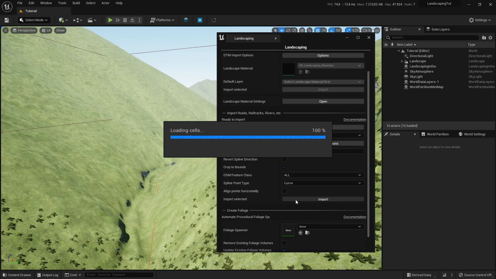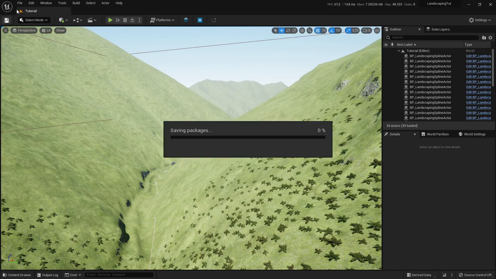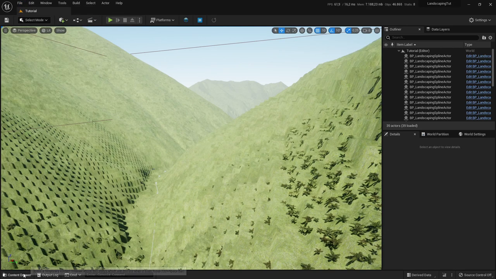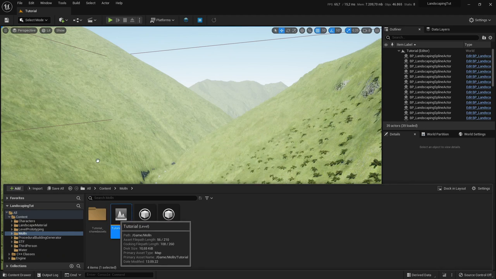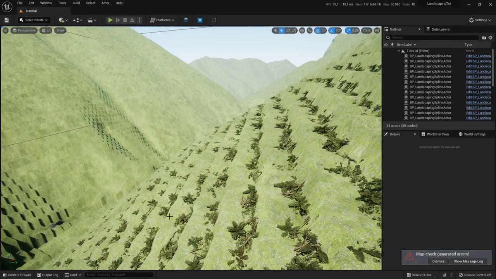We import all rivers at once. The message indicates we should save and load. This is due to a bug in Unreal Engine. We will not see the river mesh right after import. The spline is visible, but we have to save and reload the level before the mesh of the spline becomes visible. Also, the map check shows up indicating errors.